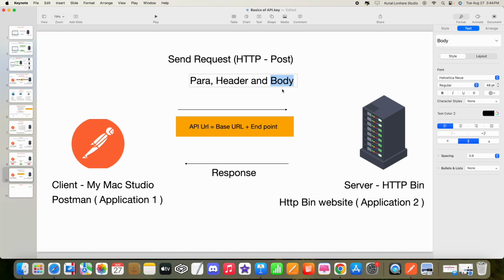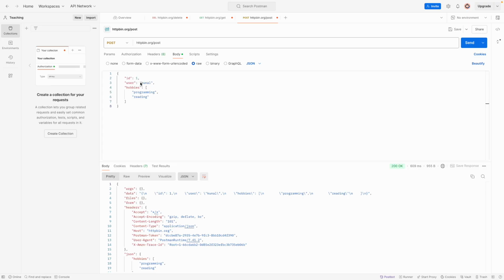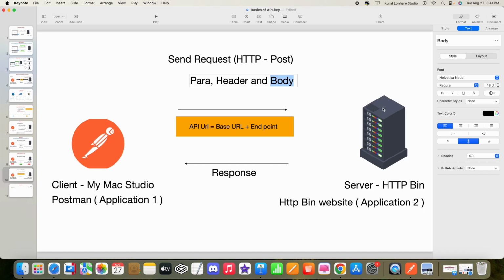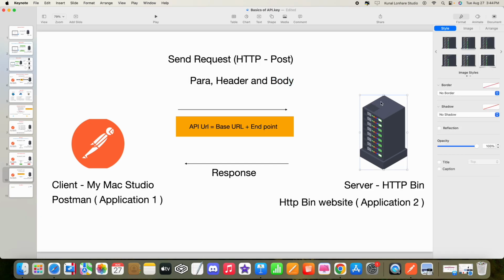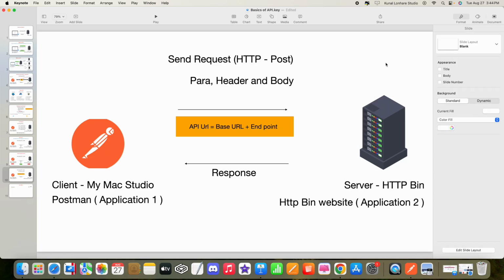In the body we set it to create this ID, user and hobbies, and the server has created something. So basically inside the server, it now has this information: there is one ID 1, there is one user Kunal, and his hobbies are programming and reading. This information is now stored in the server. So you can see that from your client, from your Postman, you are basically handling the server: what to create, what to delete, what to update. All these things you can do from the client.